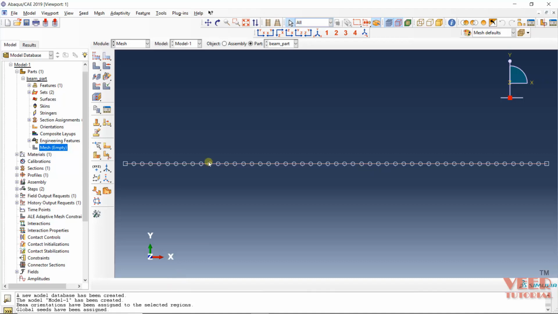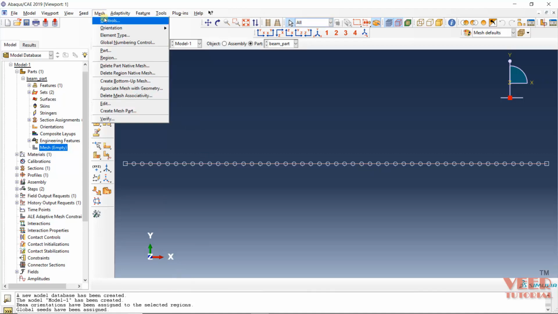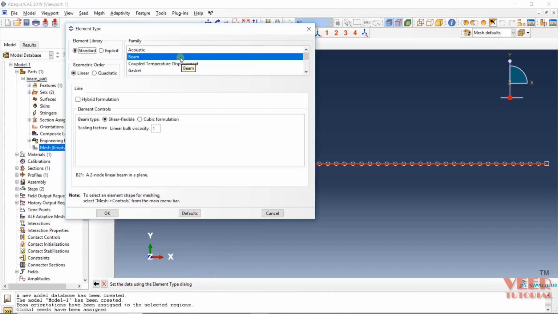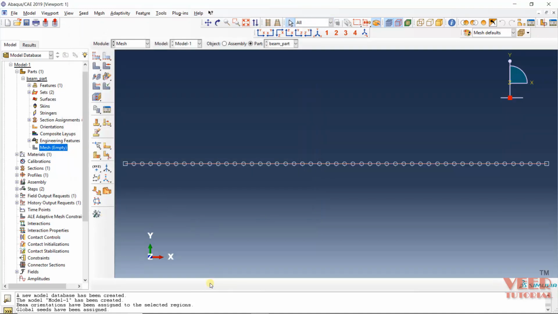I click on done from here and then go to mesh and go to element type. Now it is showing select a region, so select this region and click done. Here we are going to tell the software that we are going to do the mesh for a beam problem. So select beam here. This is standard and geometry is linear, click OK and click done from here. And now we are going to create the mesh. So go to mesh, go to part, and now it is showing OK to mesh the part. I am selecting yes. And now the mesh has been created.